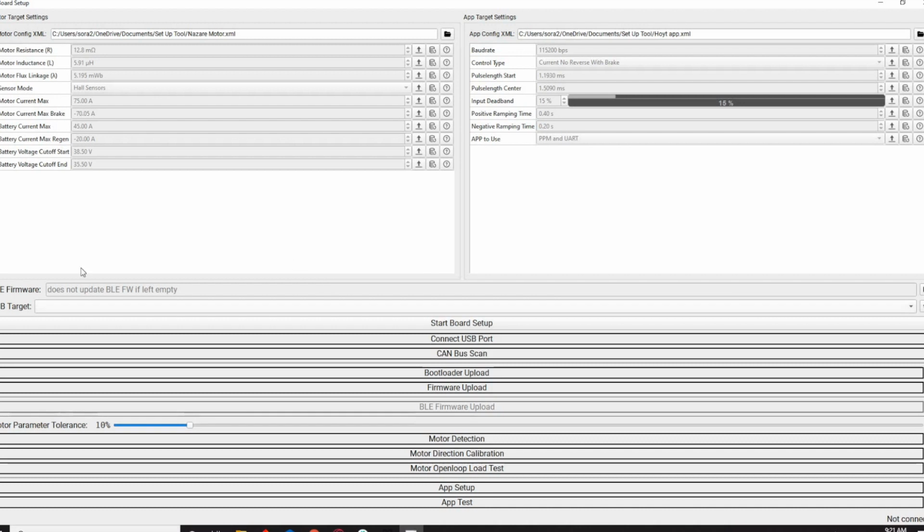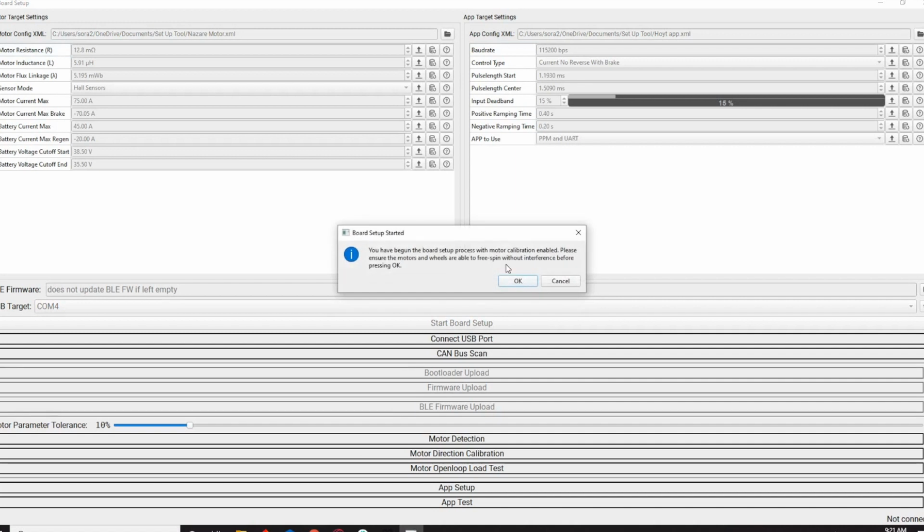And here we go. So, the USB target, we want to make sure it's targeting the Storm Core. We press to refresh. It will target the port that it is connected to. And the last thing we want to do is untick the firmware upload, because we already uploaded the latest firmware here. And we just want to leave everything else ticked from there. So, we're going to start the setup.